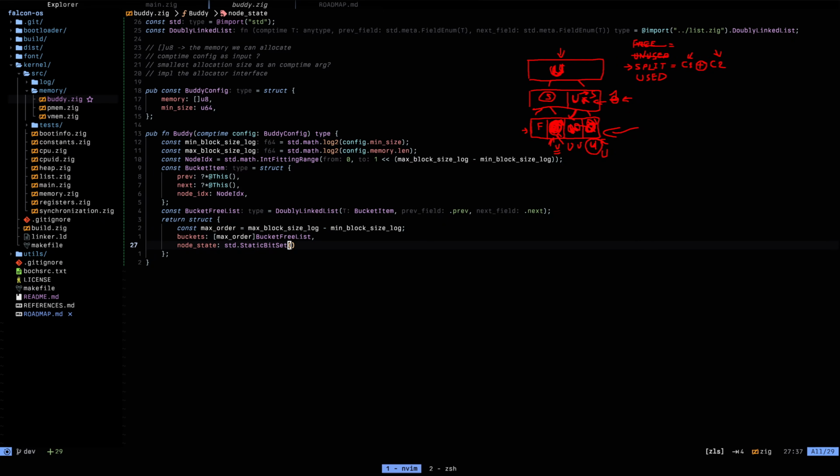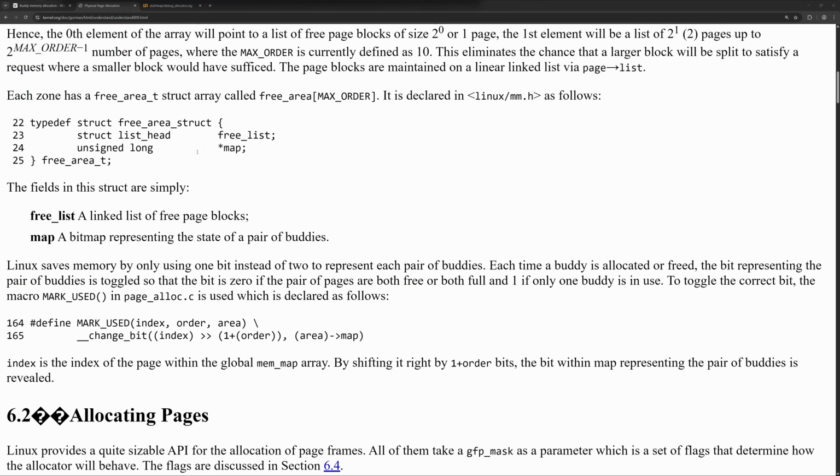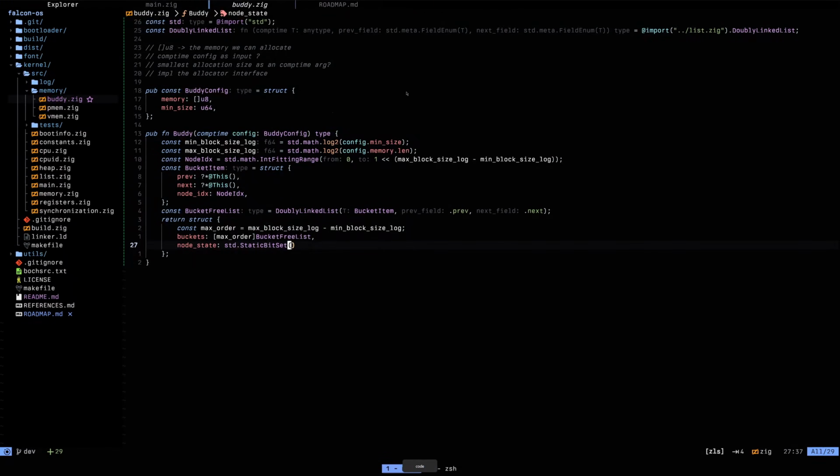Okay, so I think we can get rid of all the other states here. And I believe that's what they did here in the kernel by using just 1 bit to save the state of a pair of buddies instead of having to describe 3 states, which would require 2 bits.